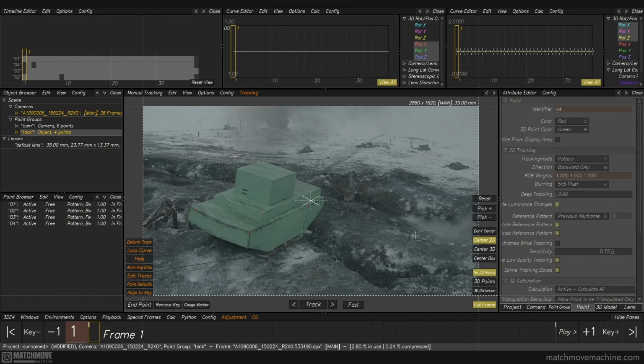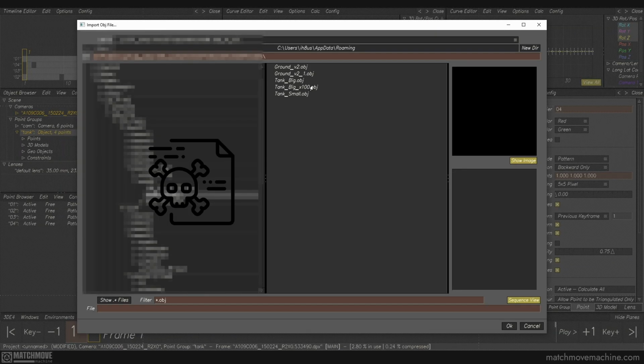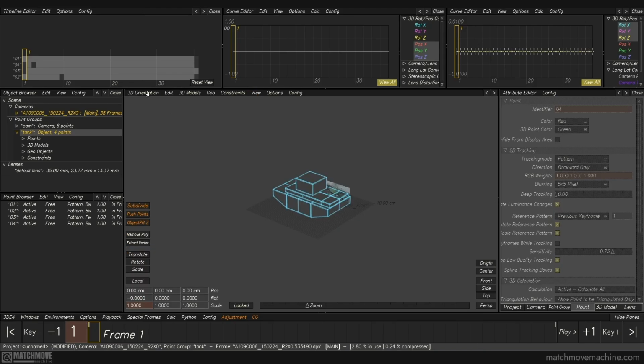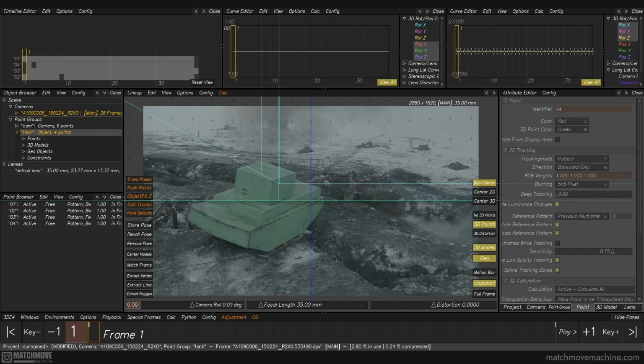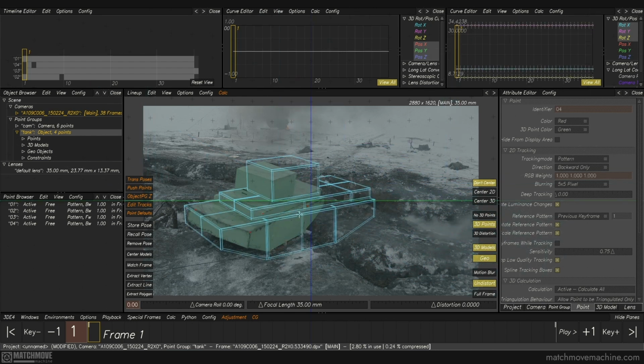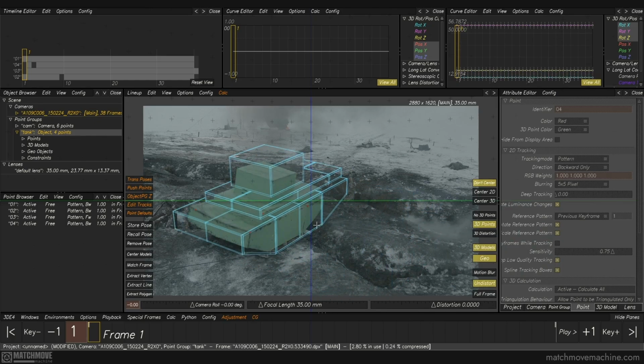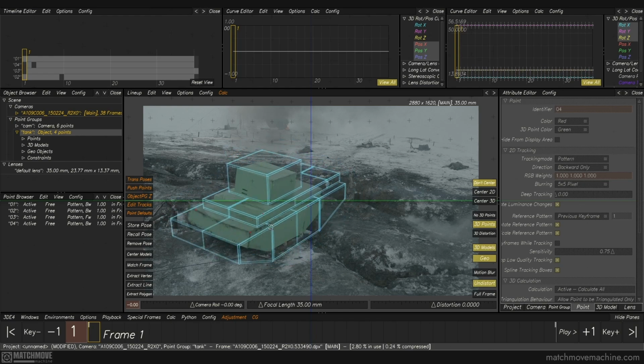Let's add geometry. We expand the point group, go to the 3D Models tab and right-click Add New, import OBJ file. And we can view the imported model in 3D orientation and in lineup mode. Next, we need to position the object relative to the camera. By holding Shift, you can rotate and move it with the mouse in the viewport. We roughly align the model to the viewpoint seen from the camera, but this isn't very convenient to do.